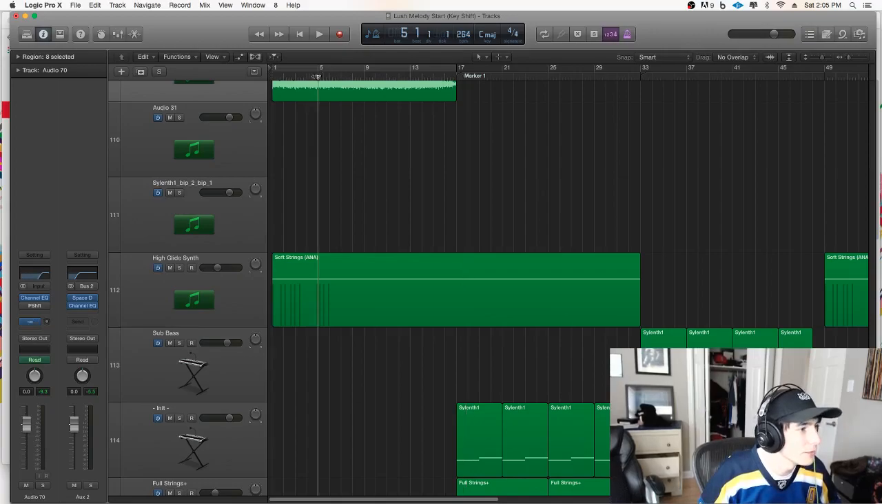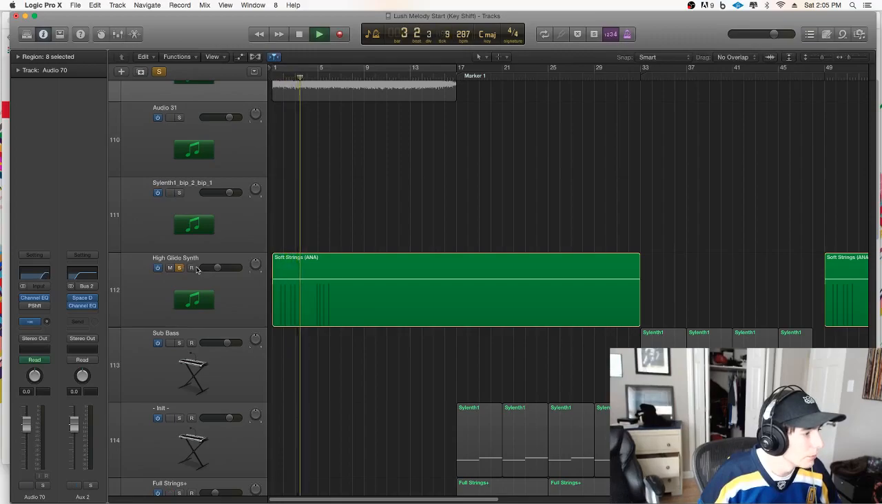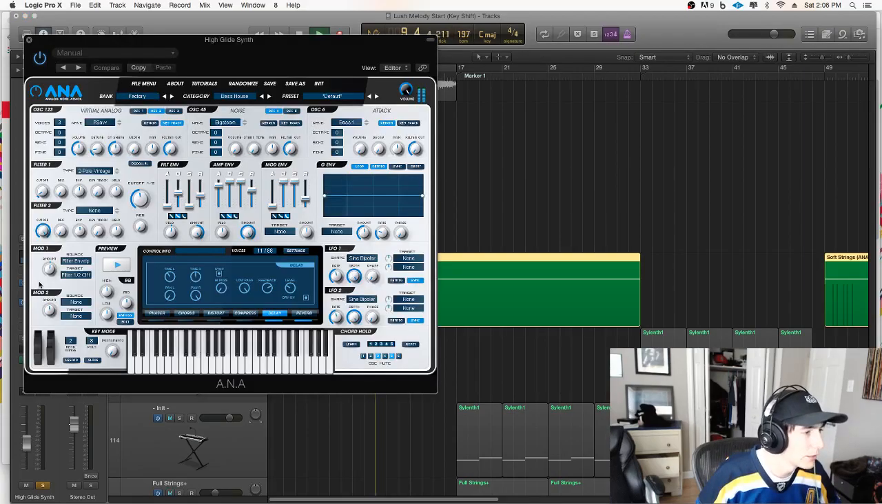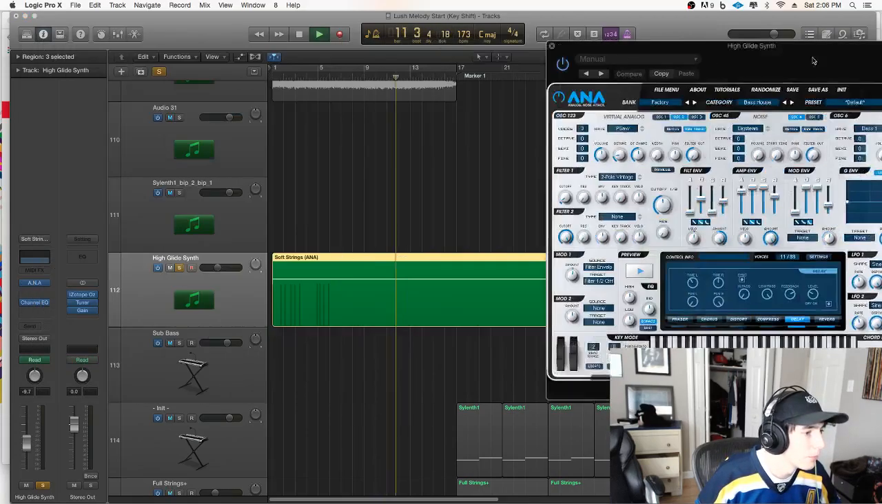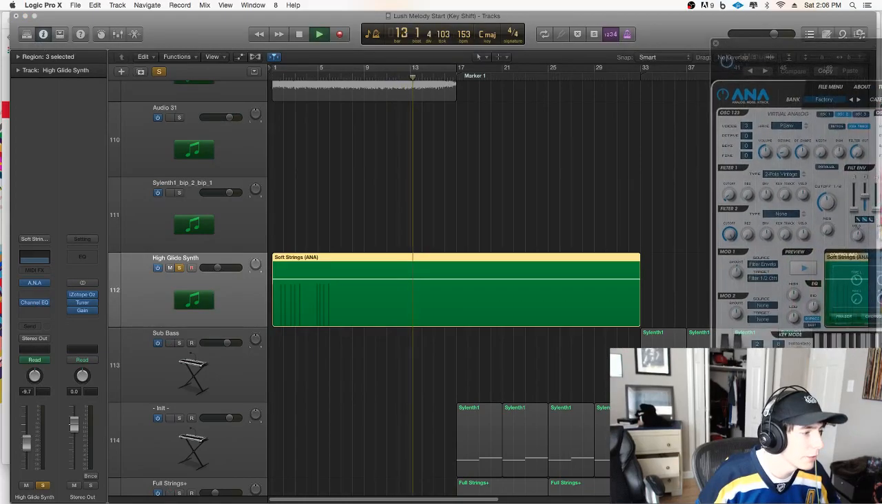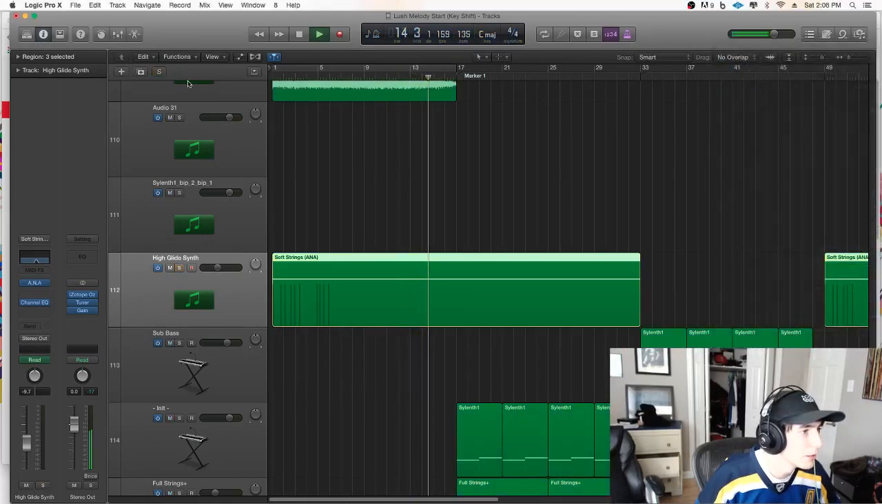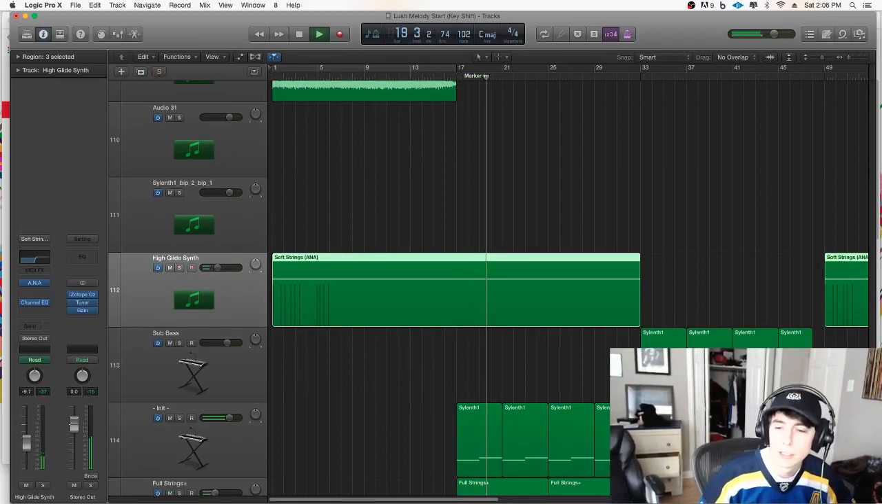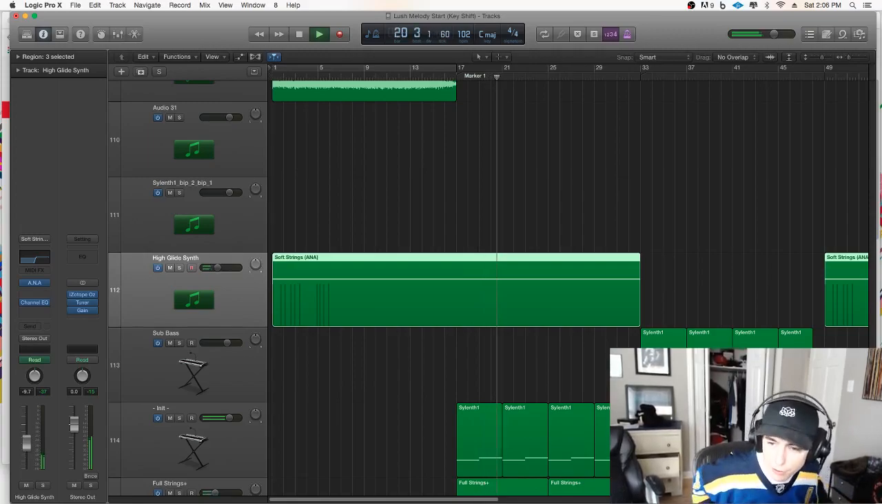And then after that comes in, we have this nice kind of high glide string instrument that I made in Alchemy. It comes in ever so lightly. Here, it just adds that nice little prettiness to the background.